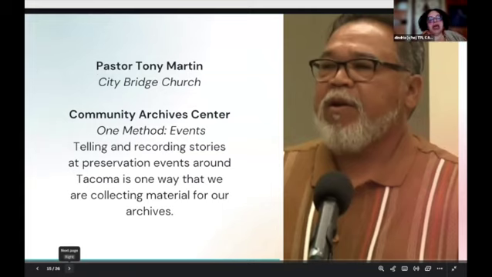And it gave us ideas for how we needed to interact and build relationships with the communities that we wanted to help represent. The Community Archives Center, we had one method. We had a lot of methods, but one of them was events and telling and recording stories that preserved events around Tacoma. We tried to hit every neighborhood and we tried to reach as many different people as we could.